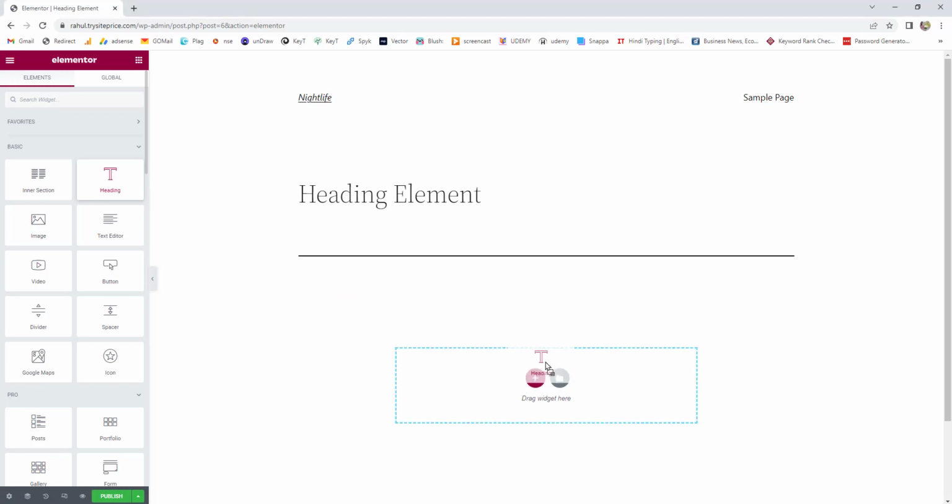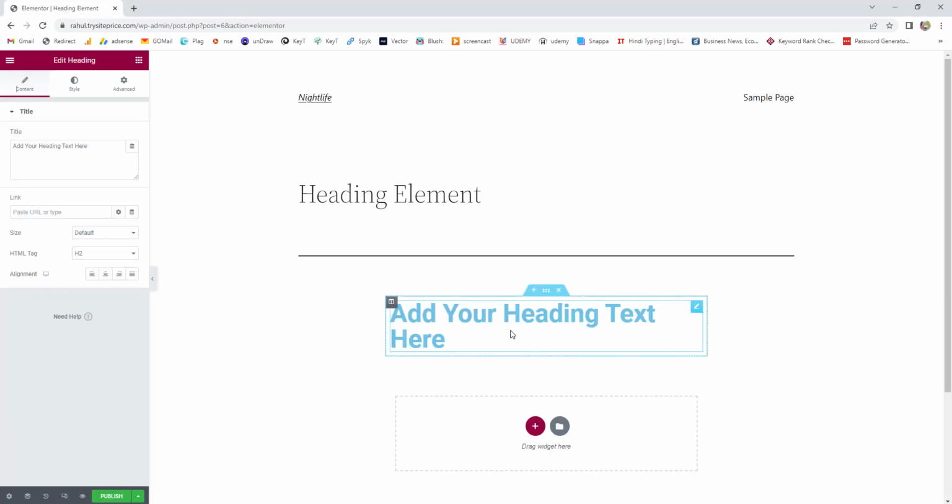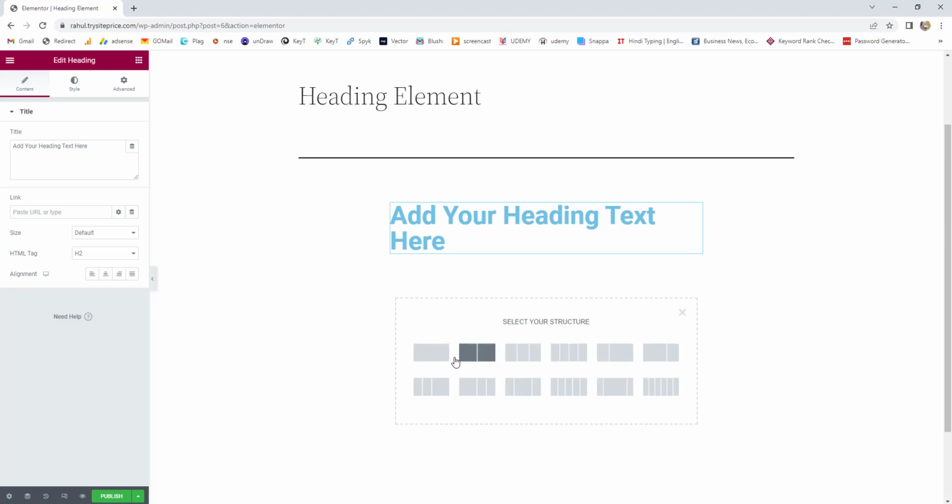You can directly drag and drop to adjust the heading in the whole section. You can even drag and drop inside the columns. For that you need to add sections. Inside that, choose how many columns you want. Let's say I want 2 sections or 3 sections. Here, if you see, it's defined in the whole area.